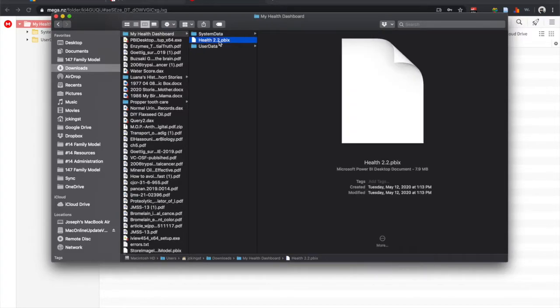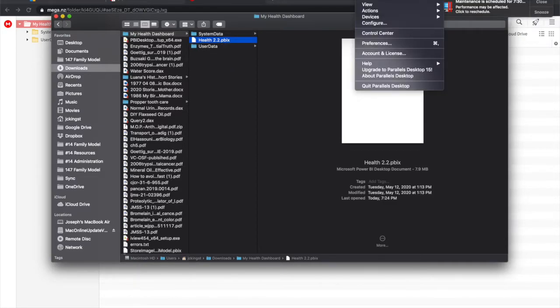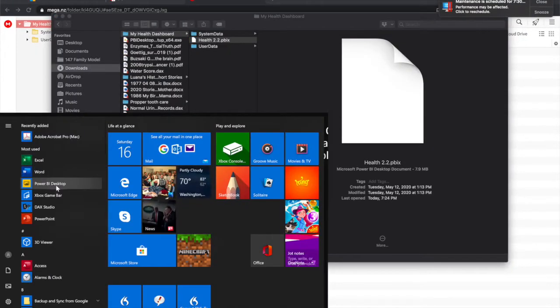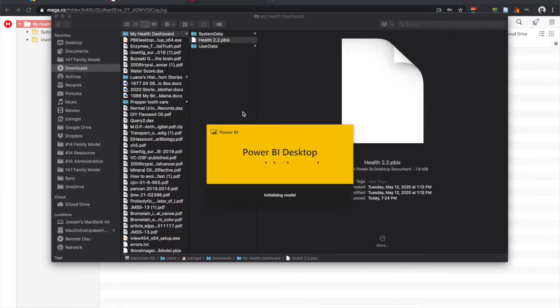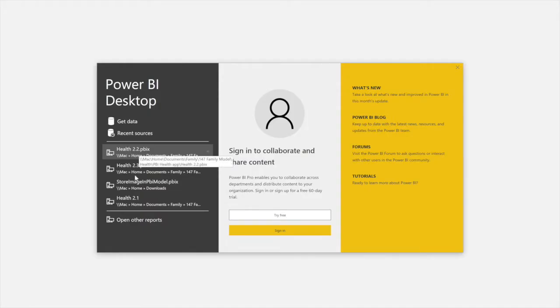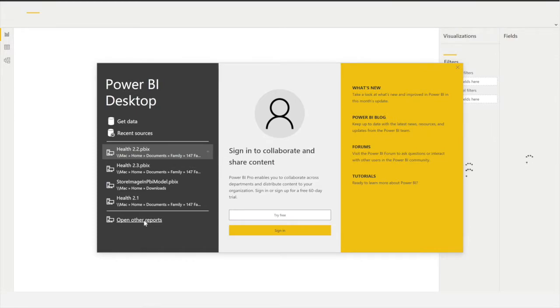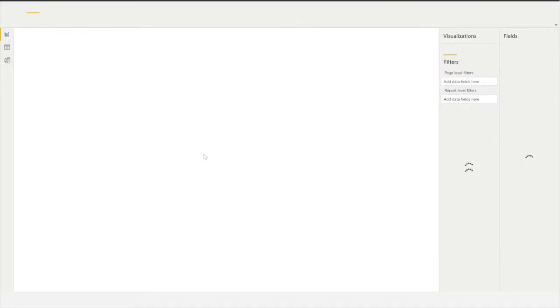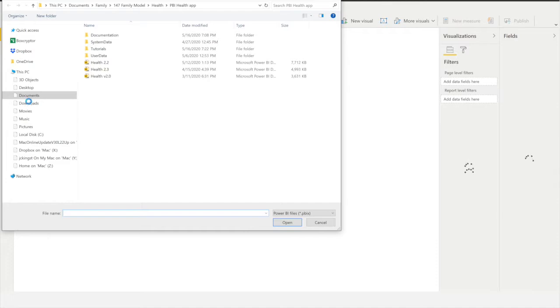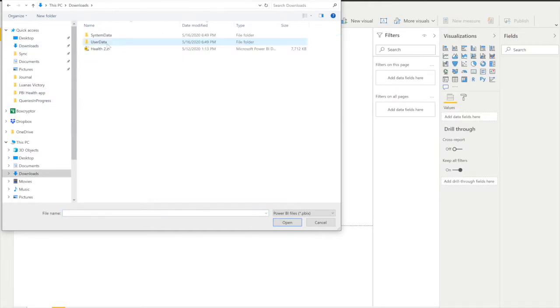So select Health 2.2 Power BI file. First I need to open up Microsoft Power BI and then open the file from there. So I go to Windows Start menu. We have Microsoft Power BI here. And I can open up that file or open up other reports. Let's go to open up other reports. Okay, I believe it was in my downloads folder, my Health dashboard, Health 2.2.